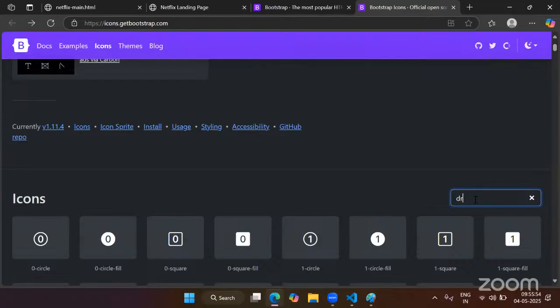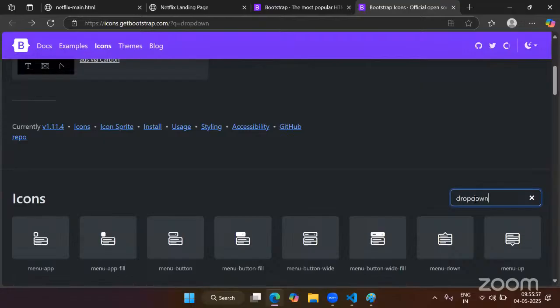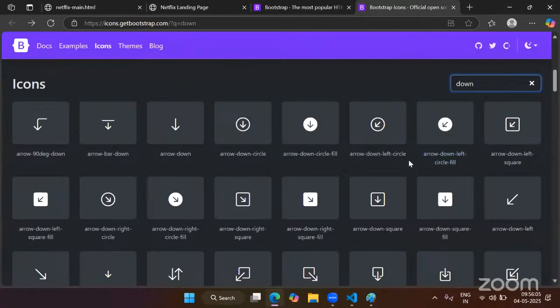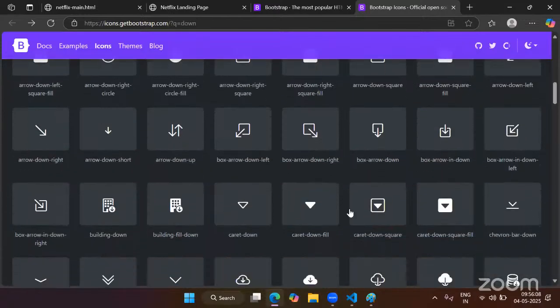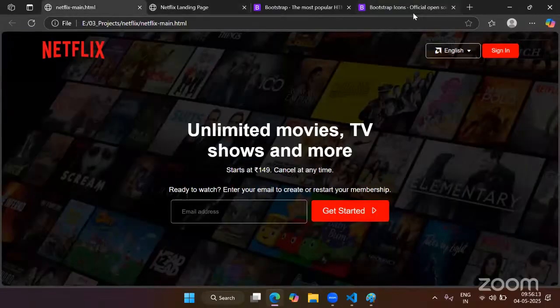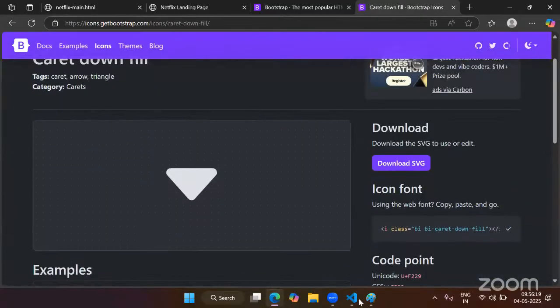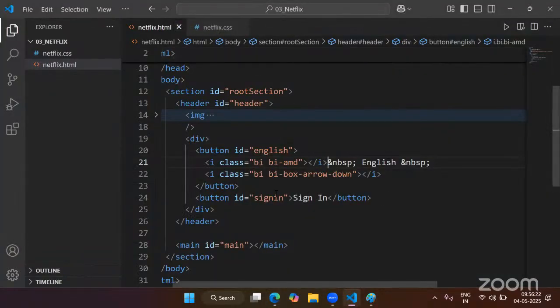In the same way, for the drop down also, we can select a drop down icon. If I search drop down here, am I getting any icons? No. Down. Yeah, here we got this icon. We can select this down icon, any icon. So let's select this icon, create down fill. Copy this and paste here. Now if I go back and refresh, that icon is also replaced. So whatever icon you like, you can display that.